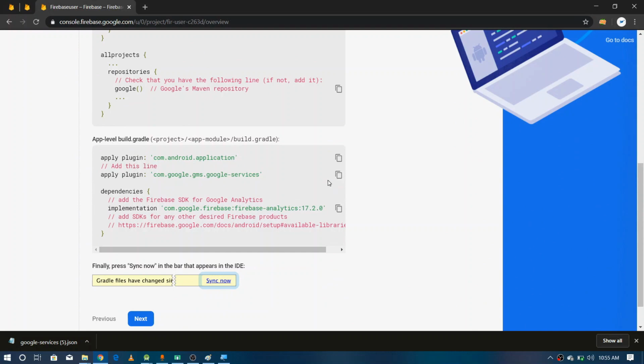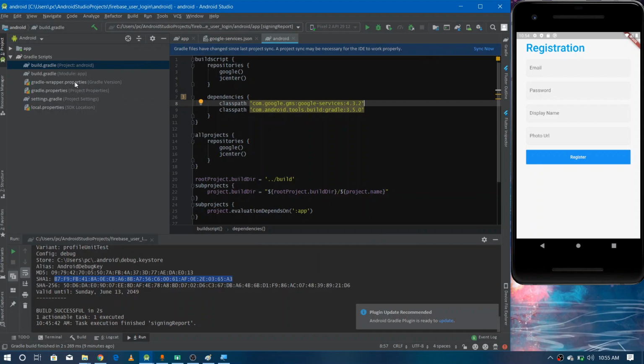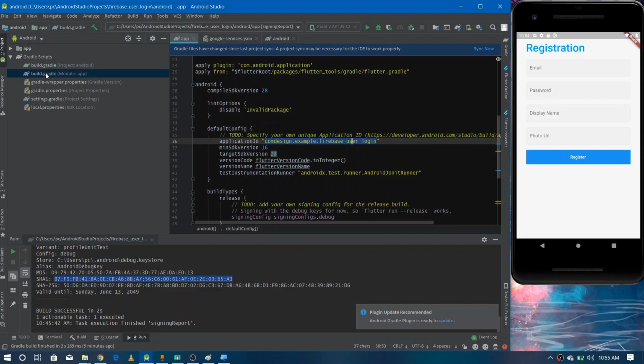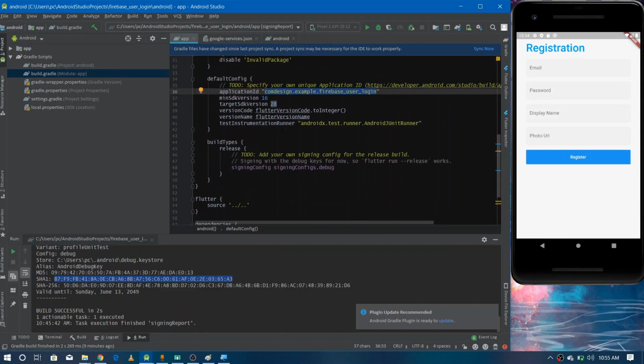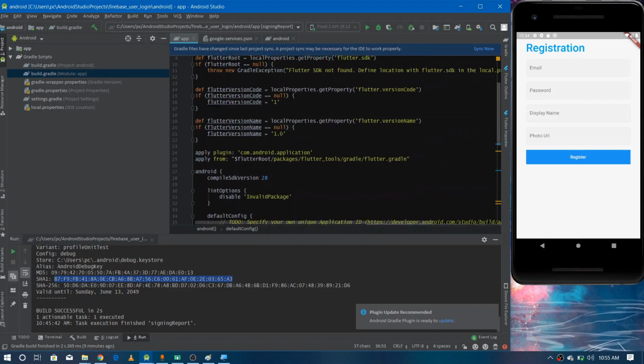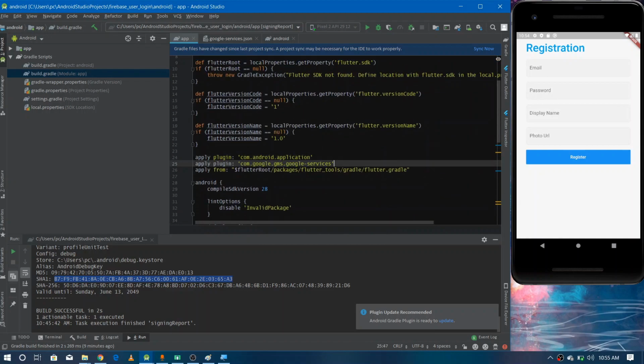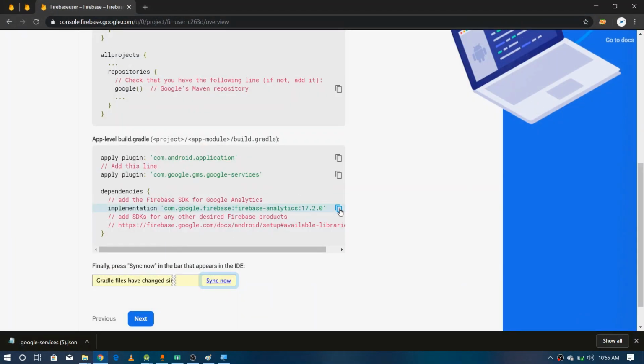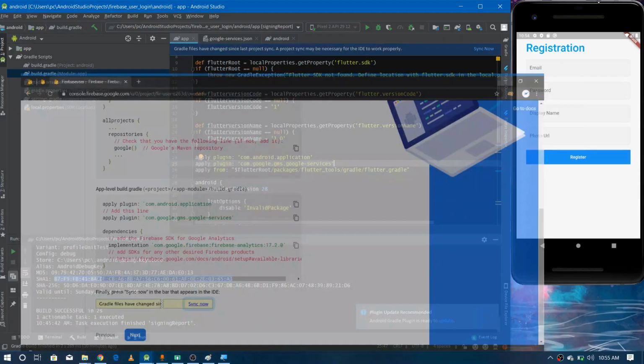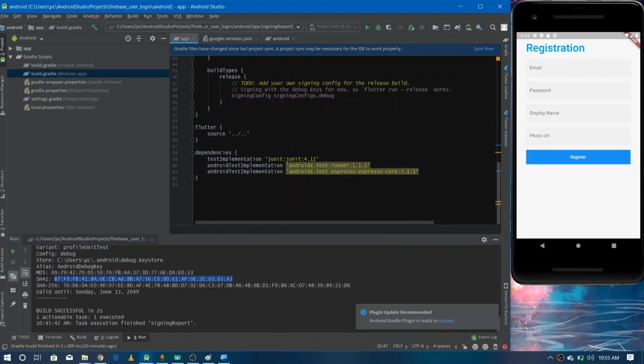And now you have to copy this line. And you have to go again in the app module. And now this time you have to open this build.gradle, which is for app module. Let's open it. And you have to paste this line after this. And now you can go again. You have to copy this one again, which is the SDK for Firebase Analytics. And you have to add it in the dependencies. So let's go again. And in the dependencies, which is right at the bottom, you can add this.